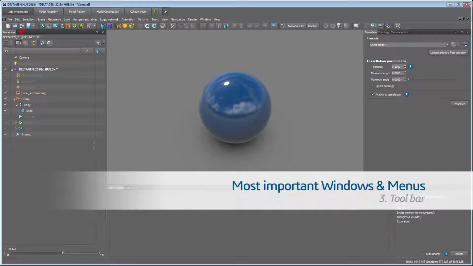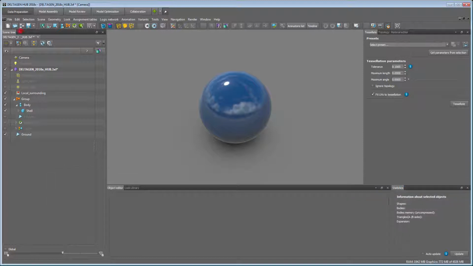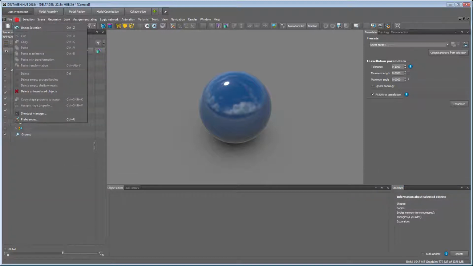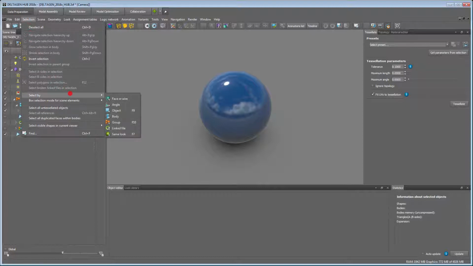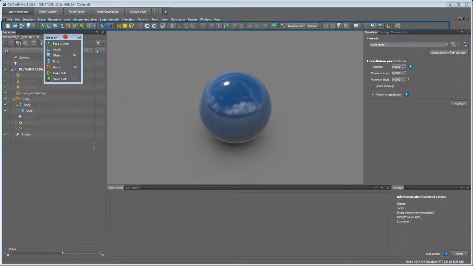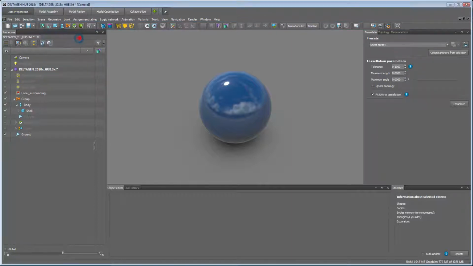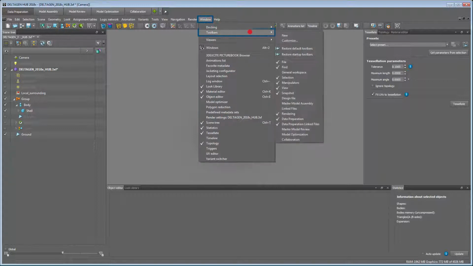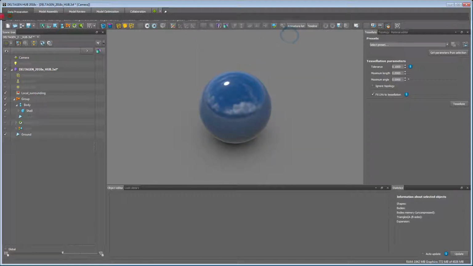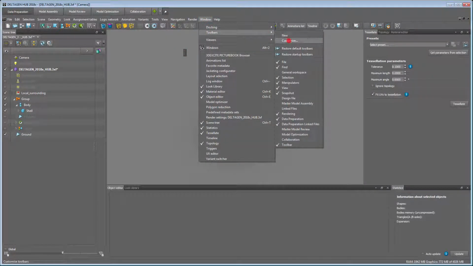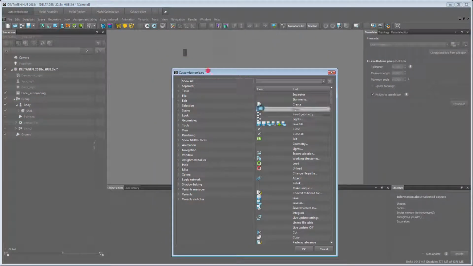Number 3. Toolbar. Again, access all available features in DELTAGEN through the main menu. For quicker access, it's also possible to place these features in the toolbar located below the main menu. In the main menu under Window, Toolbars, users can view which predefined toolbars are available and which toolbars are active. At the top of the menu, you can create new toolbars and customize them. Simply drag and drop the icons you need into the toolbar.